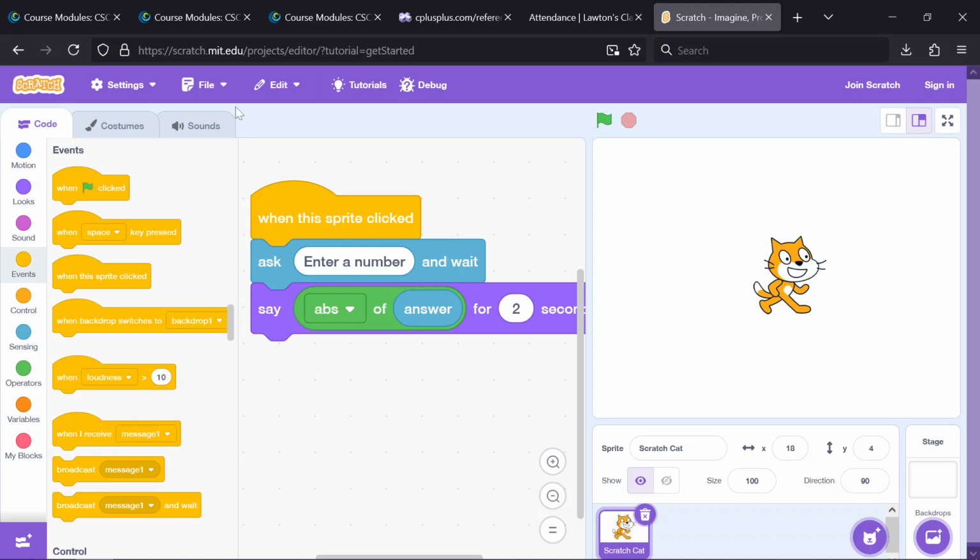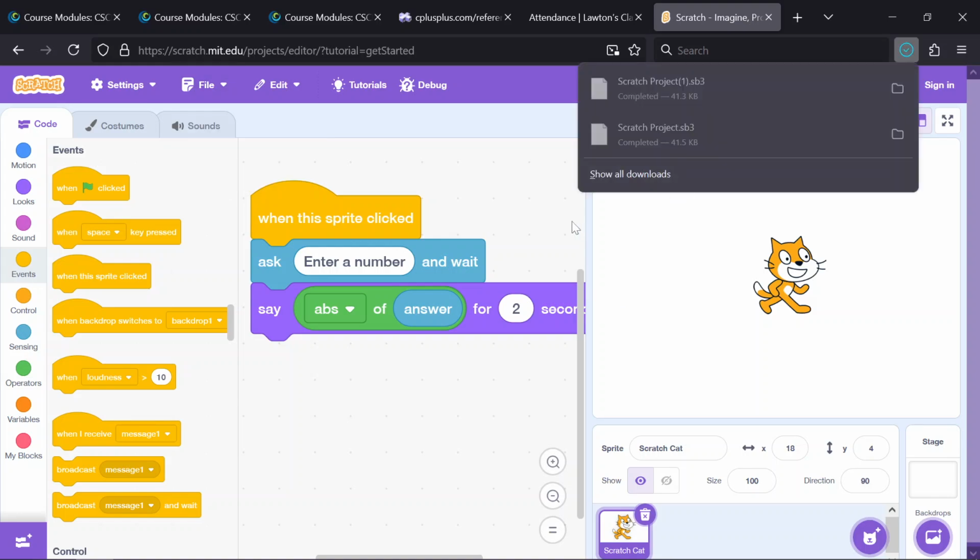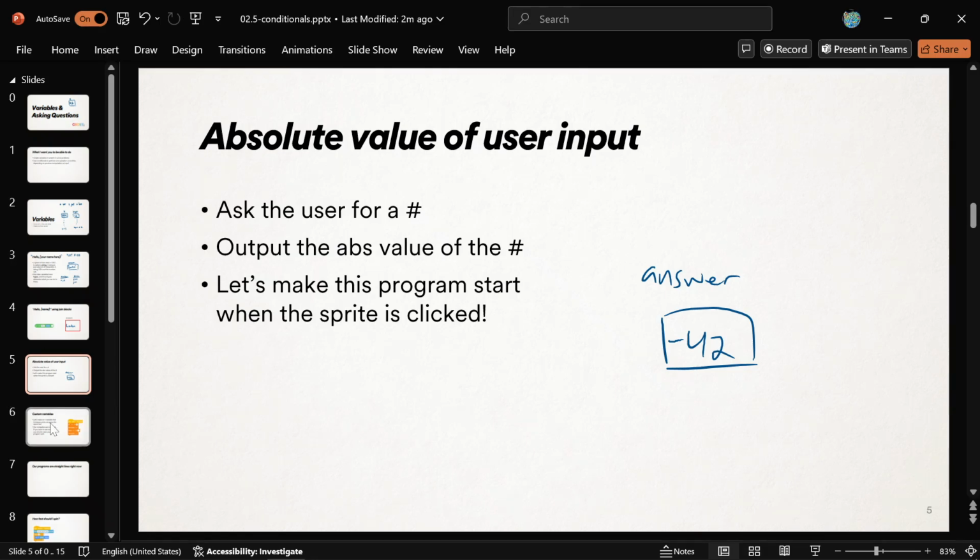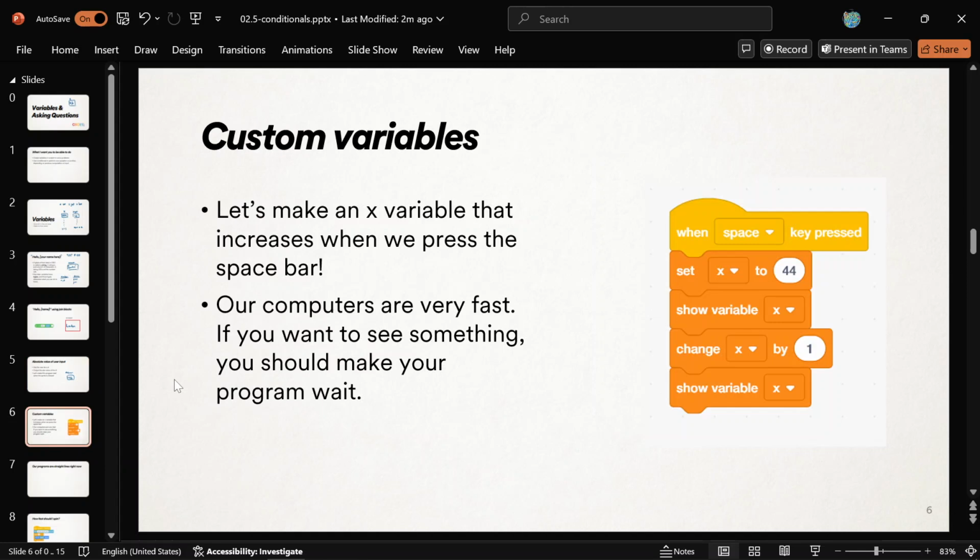Variables are cool. So here, I'll save this one. All right. And yeah, it's nice to use the answer variable. Sometimes we want to do something complicated. So it would be cool to have our own variables. Like let's be able to make an X variable. Okay. So here's what I'd like to do. I'd like to make this program right here.